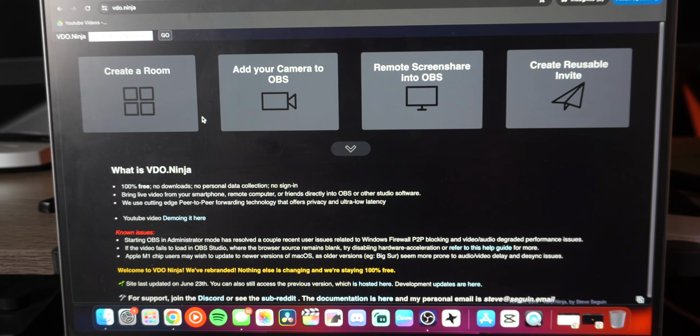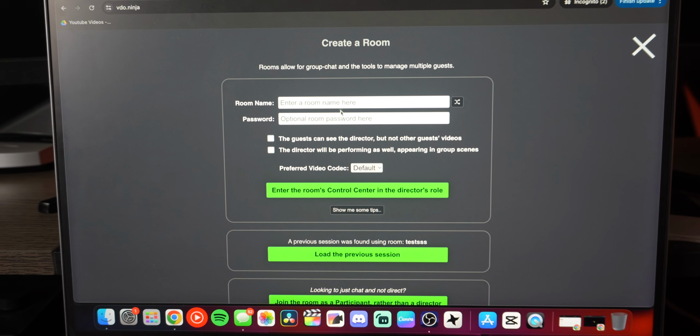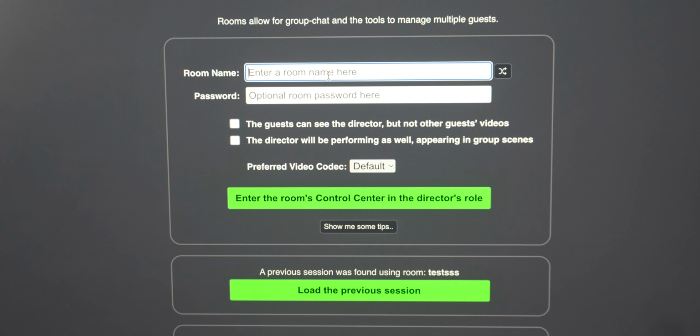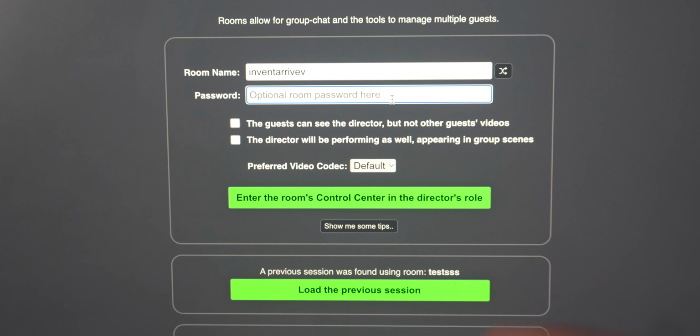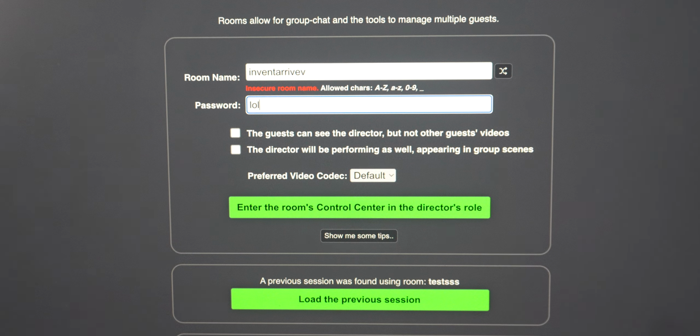You're gonna press create a room for the very first time, and then you're gonna go ahead and give yourself a room name. So we're gonna give ourselves a room name. Let's just say, you can also do a password. It's completely optional, but I highly recommend to add one. For this case, we're just gonna put LOL as the name.